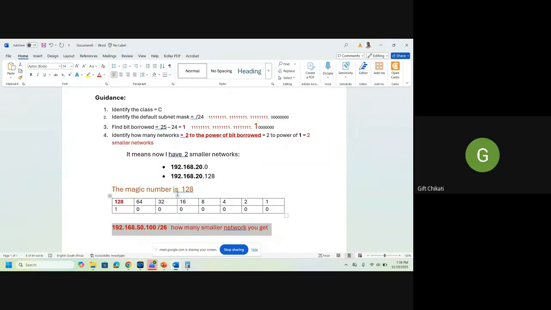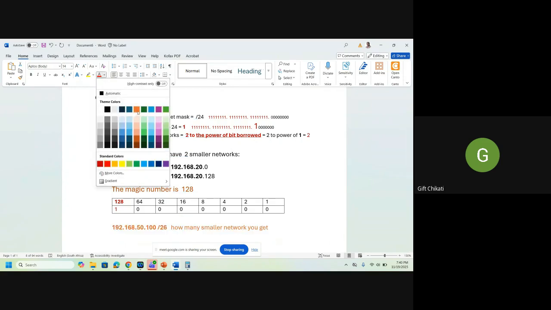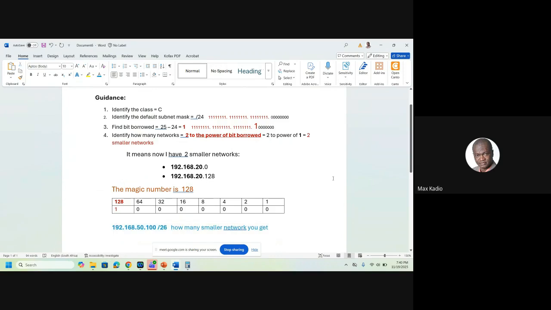Okay, let me try this one. Now if we go to our IP address, it's still in class C. So our subnet mask should be 24, but here we got 26, which means we have 2 extra. So here you do 26 minus the default one, 24.